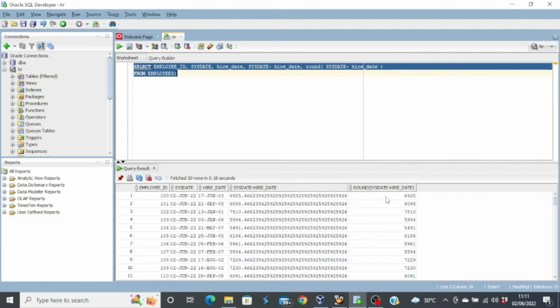And then here we're saying round sysdate minus hire date. That means we are simply rounding off this value. Okay? So this is what this example is all about. Now let's look at another example.